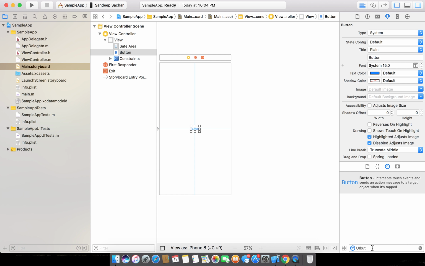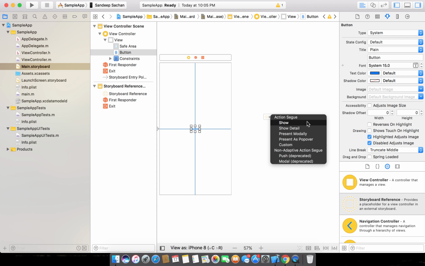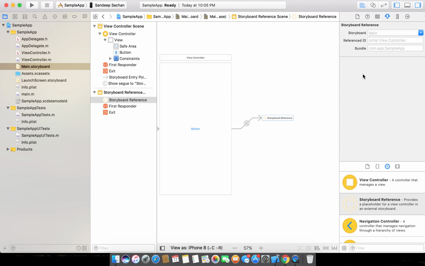After that we have to use the storyboard references. You can see here, storyboard references. Just drag and drop and connect it, with show. You have given the segue, all these things, and when you select this storyboard reference you have to choose the storyboard.